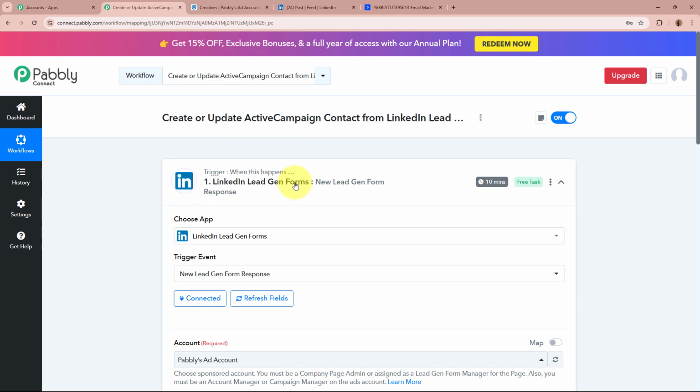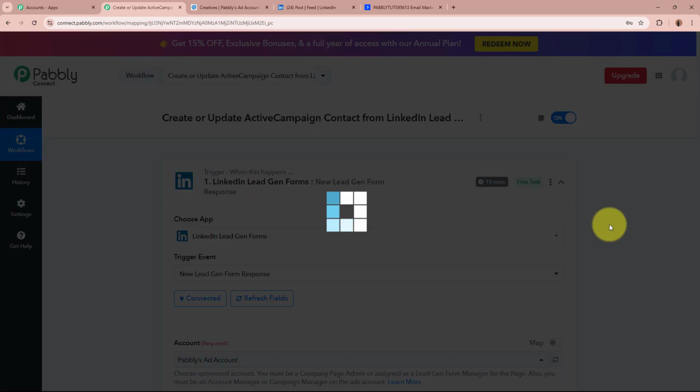LinkedIn lead gen forms is a polling based application. You can see right away it says 10 minutes is the polling duration. This means that in every 10 minutes, whenever a new data is going to be captured by LinkedIn lead gen forms, it is going to send that new data to Pabbly Connect. And if you want to make any changes in this polling duration, click on these three dots and click on the set trigger time button right over here.